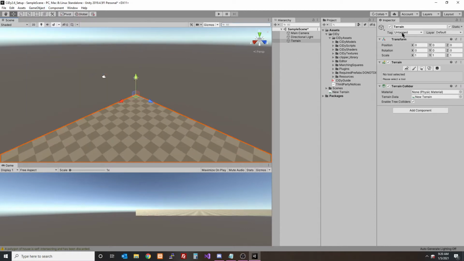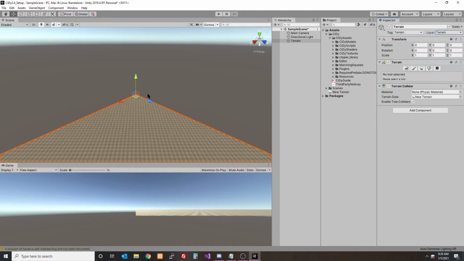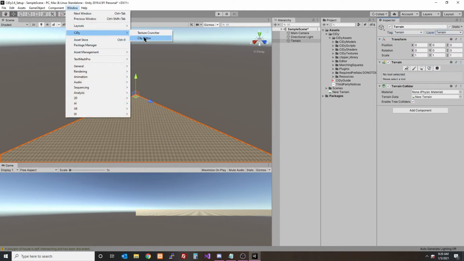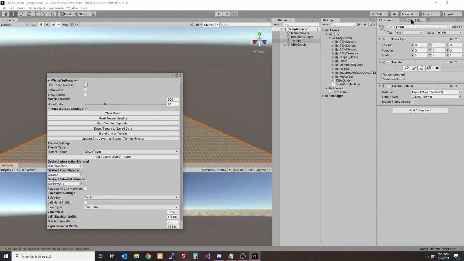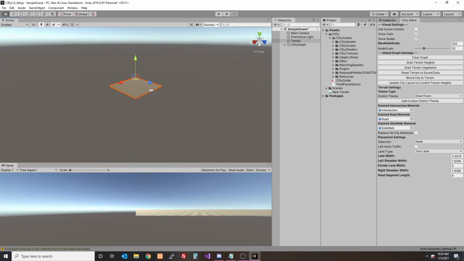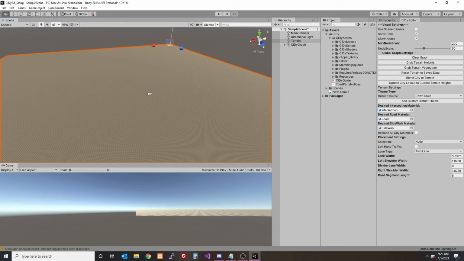So we can use the blending features and just set the tag to terrain and the layer to terrain. Again, whether it's a terrain or a plane mesh with a collider on it, you just have to make sure that it's set that way. Only the terrain collider needs to be set to the layer, so if you have objects nested in the terrain, it only has to be the top layer.